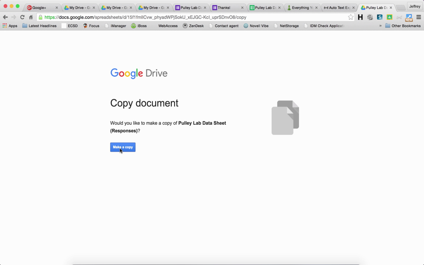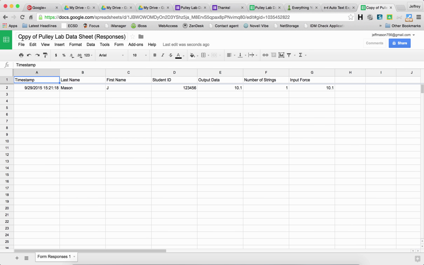So then when they click that, notice it makes a copy of the Pulley Lab datasheet in their Google Drive. Then they can go through and do the editing on this particular spreadsheet and do the analysis, and every student will have their own copy of the data. So hopefully that will help you if you decide to do a lab in which you're collecting a large amount of data from various sources, or sharing data between classes or between students in a class.